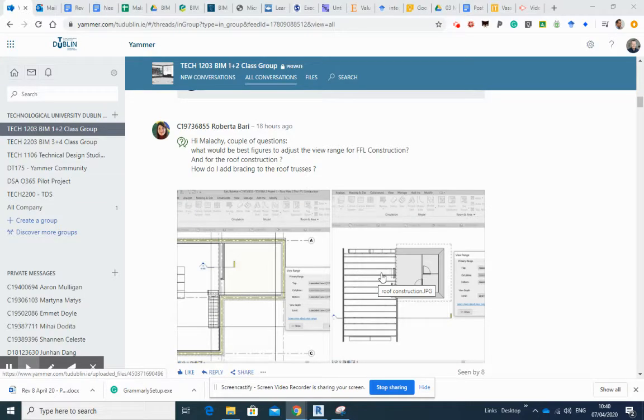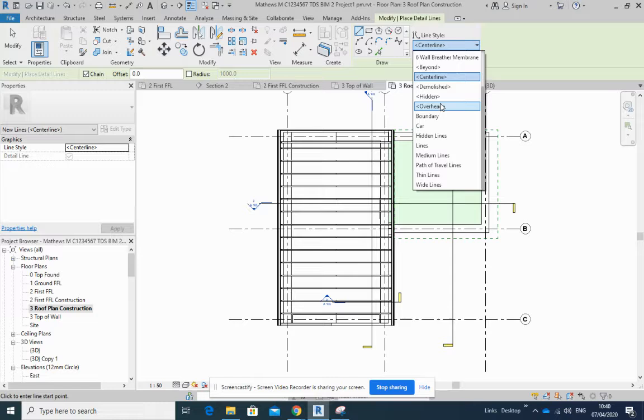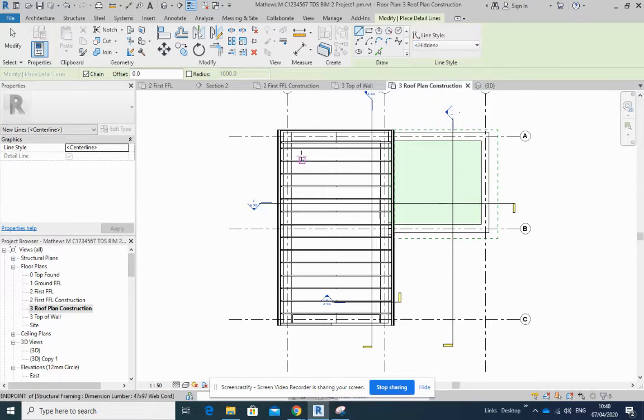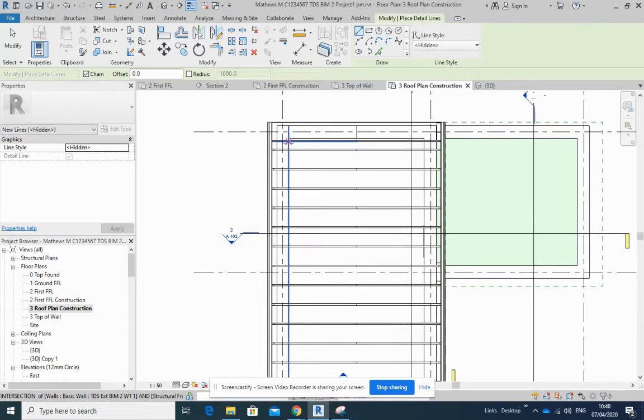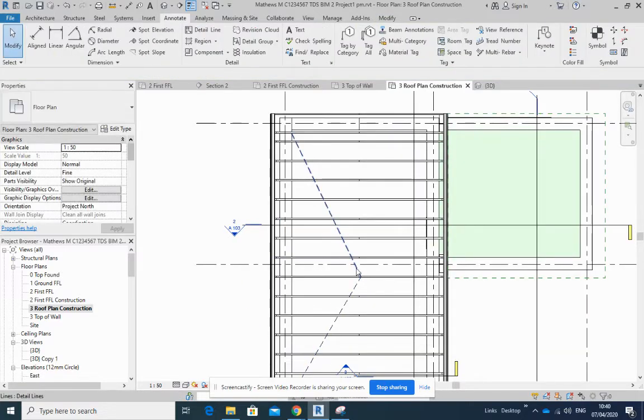Now, the final question from Roberta here is, how do I add bracing to the roof trusses? Okay, well, there's two ways we can do it. One is by a representational line, and that literally is just going into detail lines, selecting a line, maybe hidden or something similar, and your bracing would kind of go from that point up to the center here, and then back down again to that point, something like that.